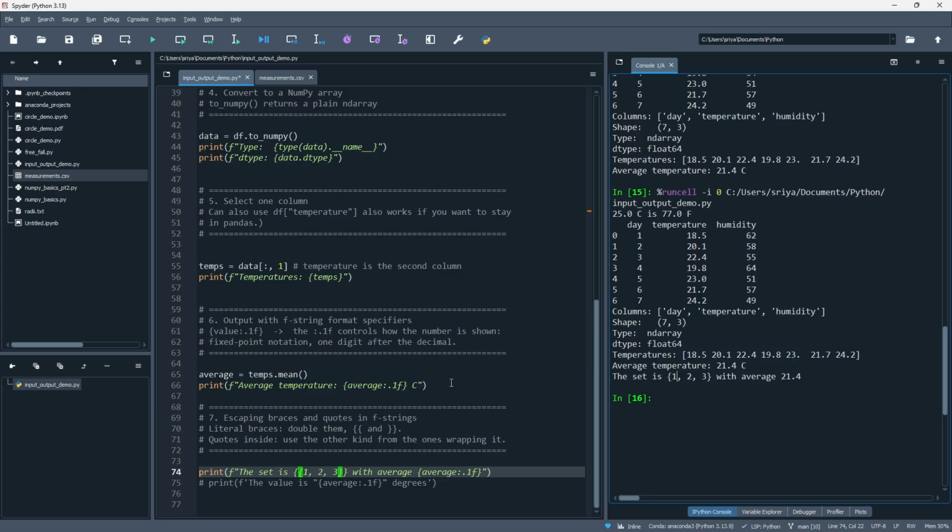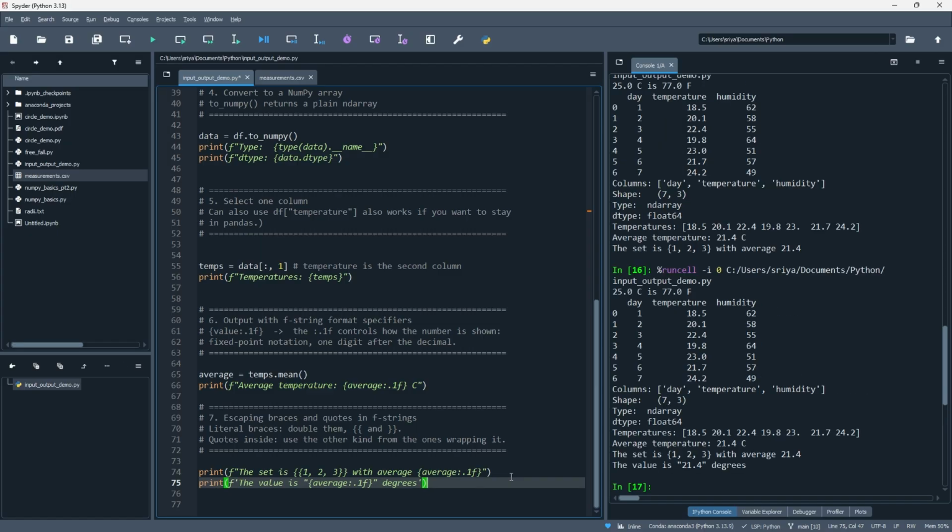Second is the quotes. The f-string is wrapped in quotes, so if you need a quote inside the text, use the other kind. If the string is in double quotes, use single quotes inside it, and vice versa. So let's look at an example. The string is wrapped in single quotes here, so the double quotes inside print literally.